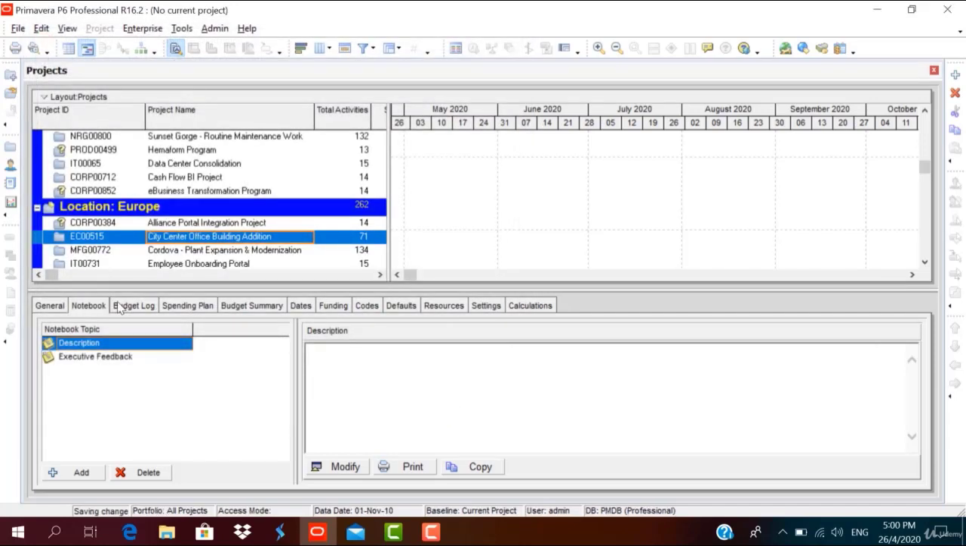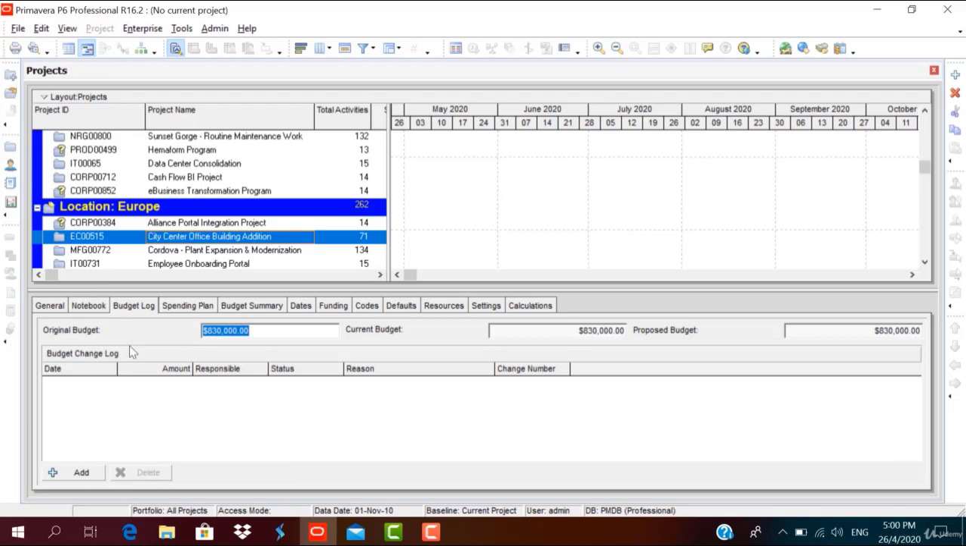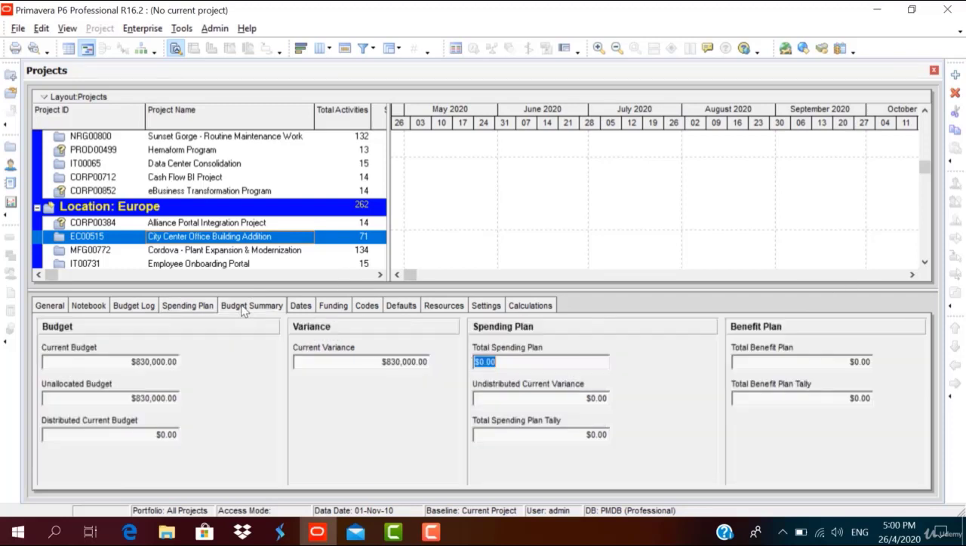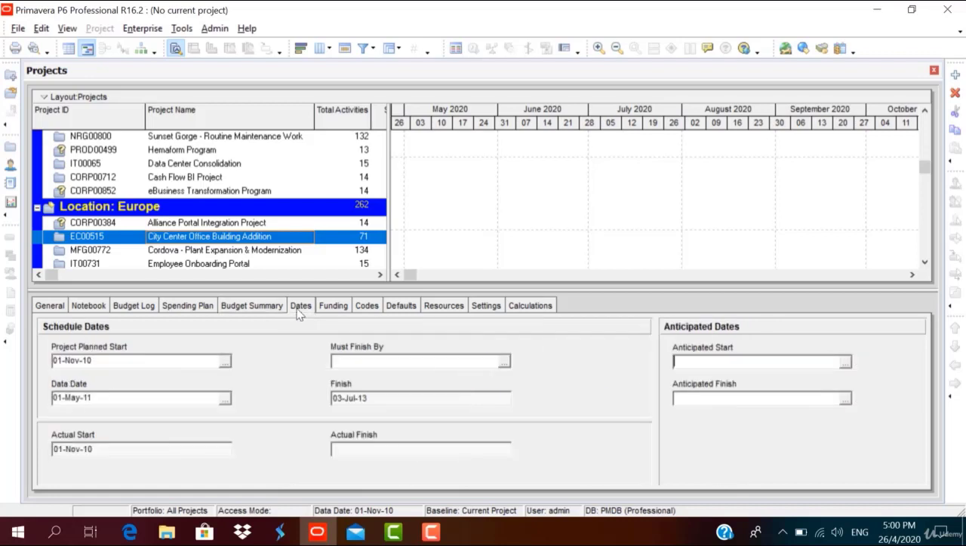cancel. Budget log: what is the budget, original budget, current budget, proposed budget, what is the spending plan. So there is no spending plan details here. The budget summary, variance, there is no variance in this project.